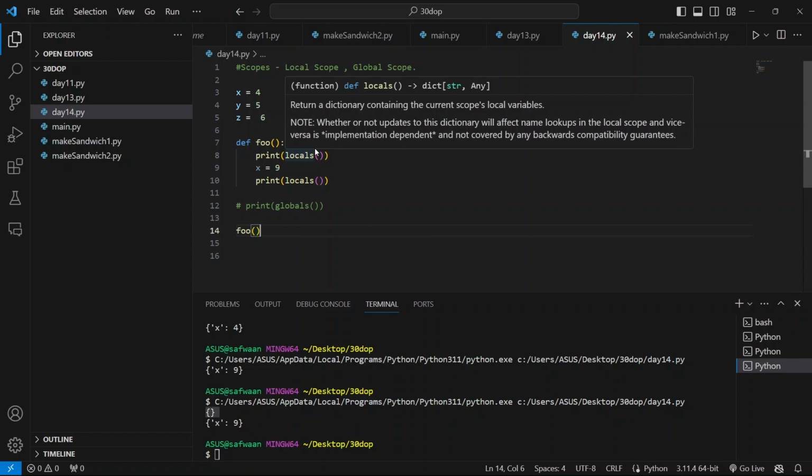So local and global, you can think of them as namespaces. That's the convention or terminology that we have in Python. So a local namespace is something that is very specific to a function, and a global namespace is global. It can be accessed by anything.